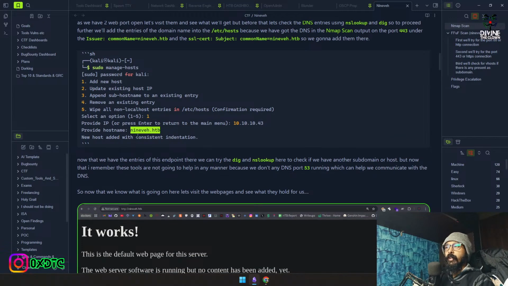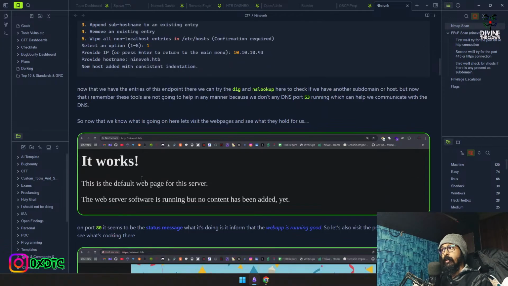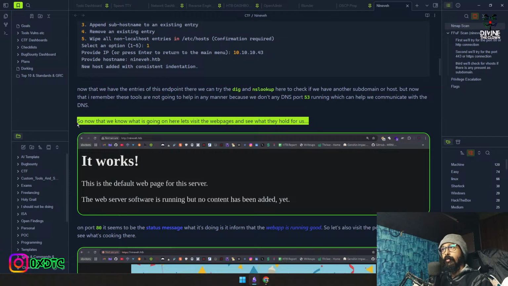So we added it as the hostname, and we did some idiotic thing where we tried to use dig and nslookup. It didn't give any good information because we don't have any port 53 running. If there is no port 53 running, it doesn't matter how many dig commands or lookup commands you run, it's going to give a connection error. So from there we stopped using this, but after some time we tried to look for other endpoints.